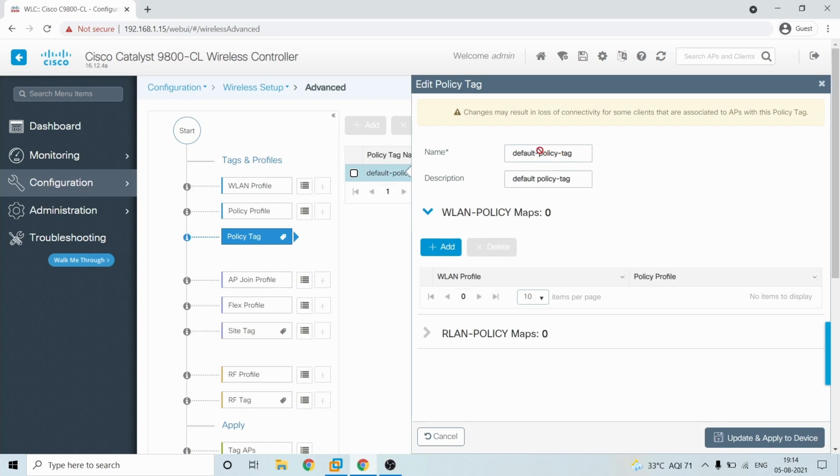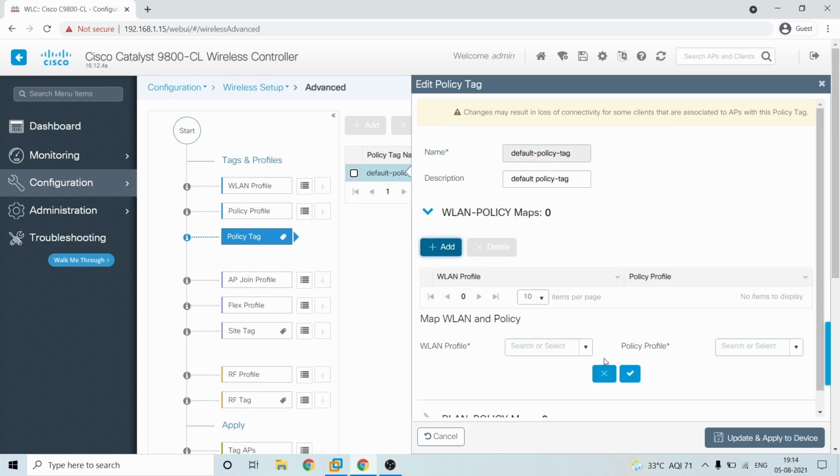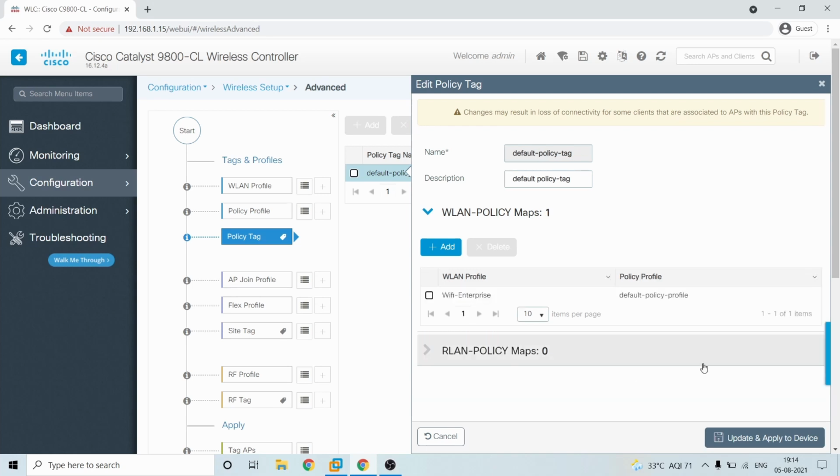Okay, so there is something called the default policy. I'm just clicking on add here. You'll get a drop down of which WLAN profile to select. I'll click on Wi-Fi enterprise, and the policy profile is the default policy profile. Okay, just because we have only one. So you can apply it.